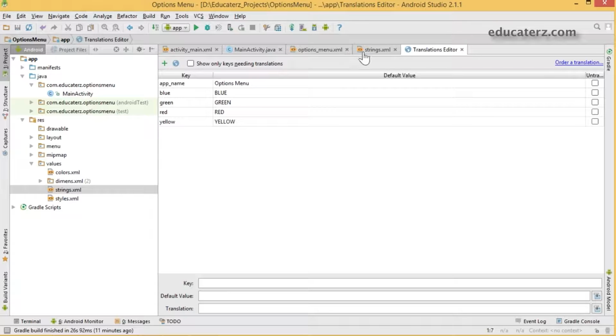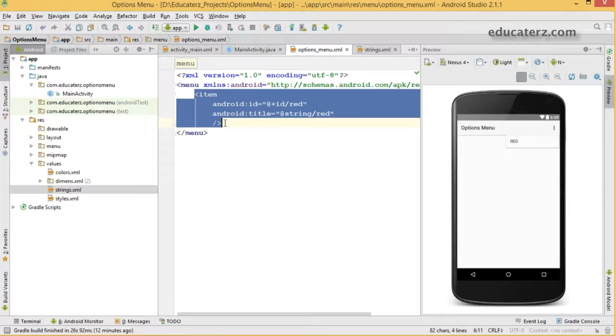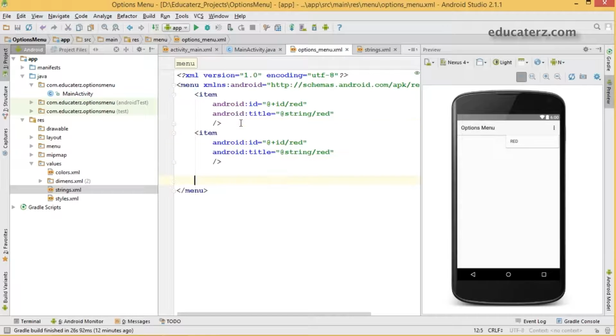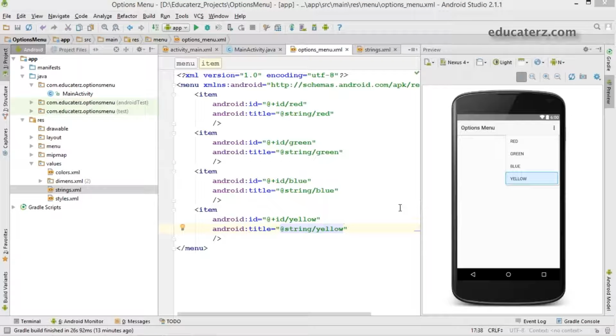Come back to your menu resource file, that is the options underscore menu.xml file, and add three more. The next one is green, and change the string value as well for all the remaining. So all the menu items have been changed.